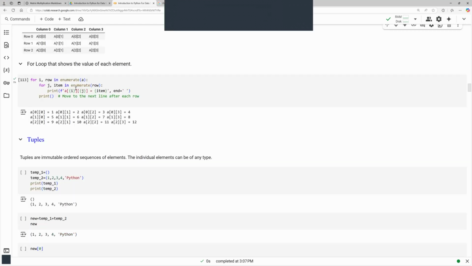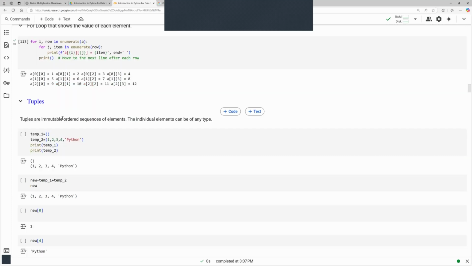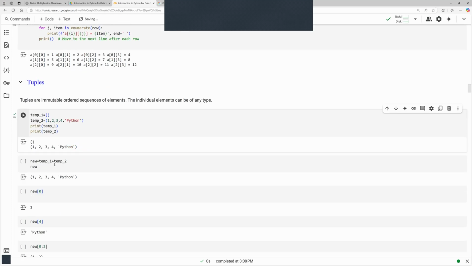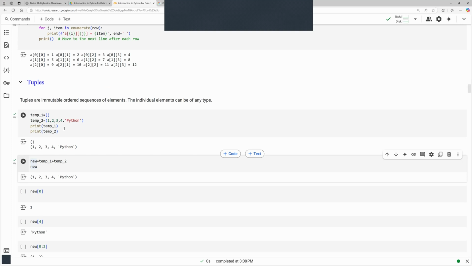So now we're going to go on to tuples. Tuples are immutable ordered sequences of elements. The individual elements could be any type. So you see we've got an empty tuple, we've got a couple of numbers in Python. Now, if we add these two, we could concatenate.